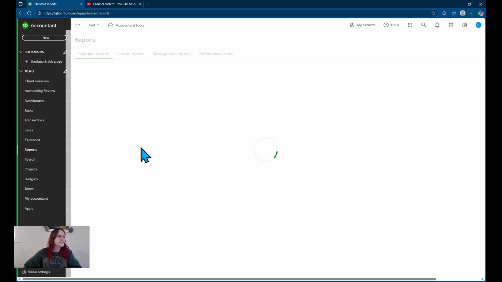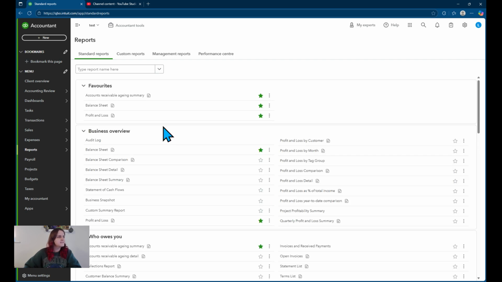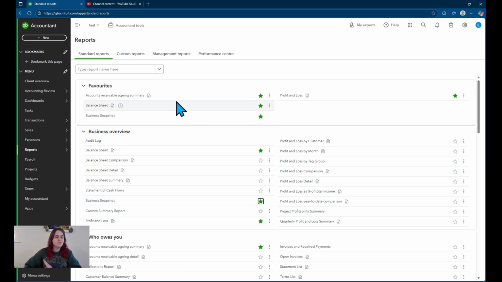From here, what we'll see is all of the relevant reports that QuickBooks has for us. So you'll have some favorites that are defaults. You can change these. So we have our accounts receivable, aging summary, balance sheet, and profit and loss. What we could say though is that, for example, I want my business snapshot to be a favorite. Therefore, I just click this star and make it green. And then as you can see, it comes back up here. Your favorites are in alphabetical order, so you should easily be able to find them.